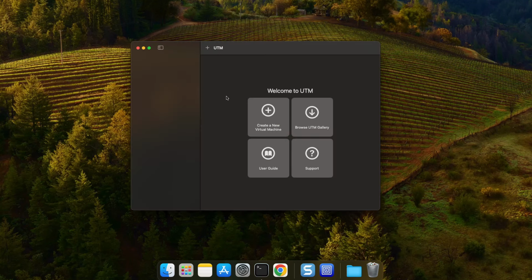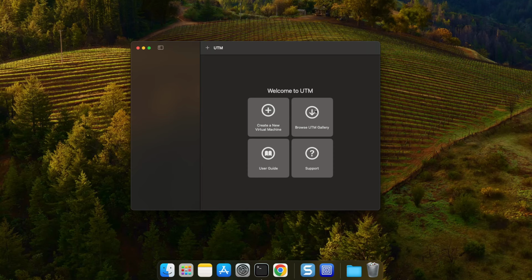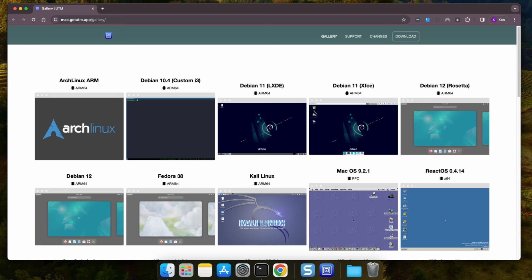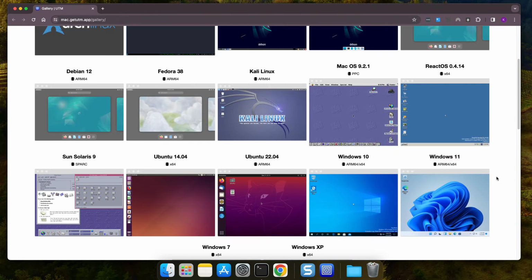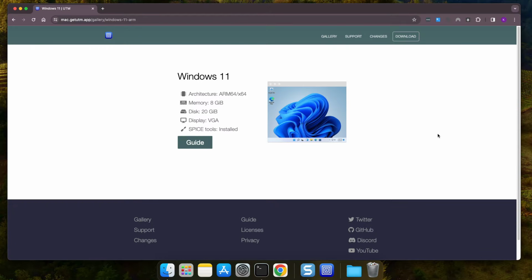Probably the next step is to go ahead and download the ISO. To do that, you can look at the various options you have from the UTM website. They have a gallery of all kinds of different operating systems that are pre-built. The one I'm particularly interested in is Windows 11, so I'm going to click on that one. It gives you some information here: it uses 8 gigs of RAM, 20 gig storage, VGA, and it's going to install Spice Tools.